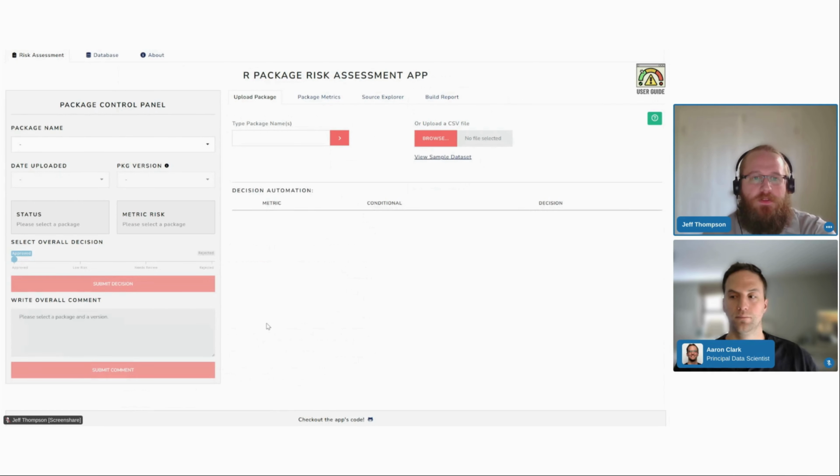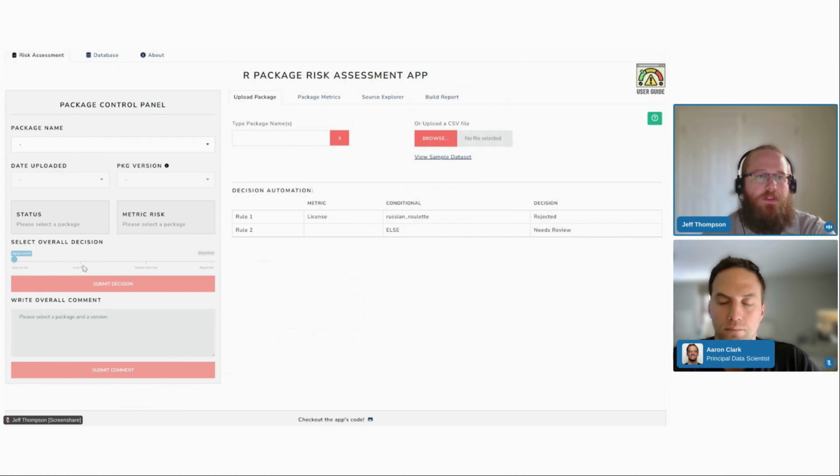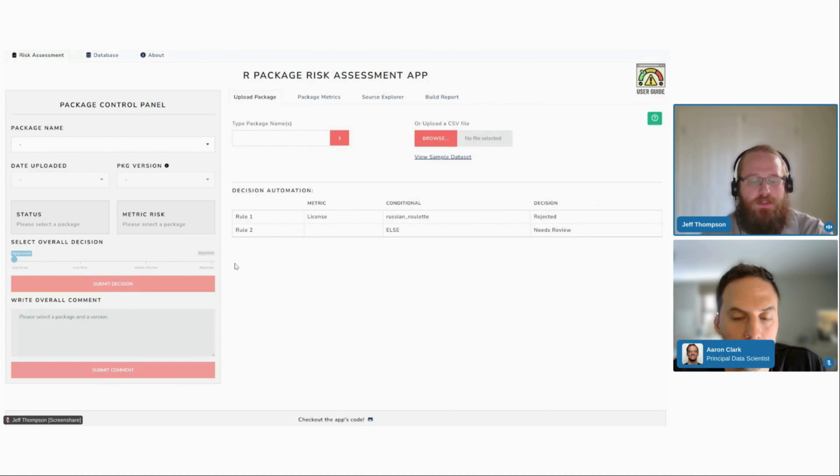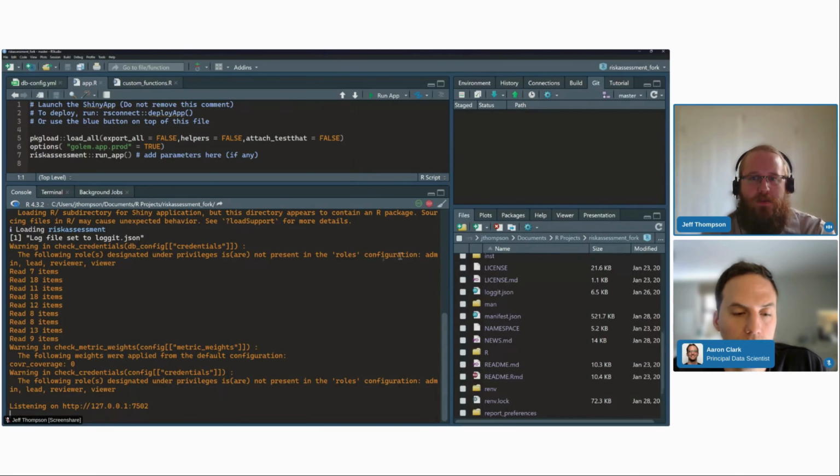All right. So a little slow right now, but you can see, okay, my rules are here. The 4 decisions I had in the configuration are here. Everything's looking good to go. All right. So I'm going to go ahead and stop this.